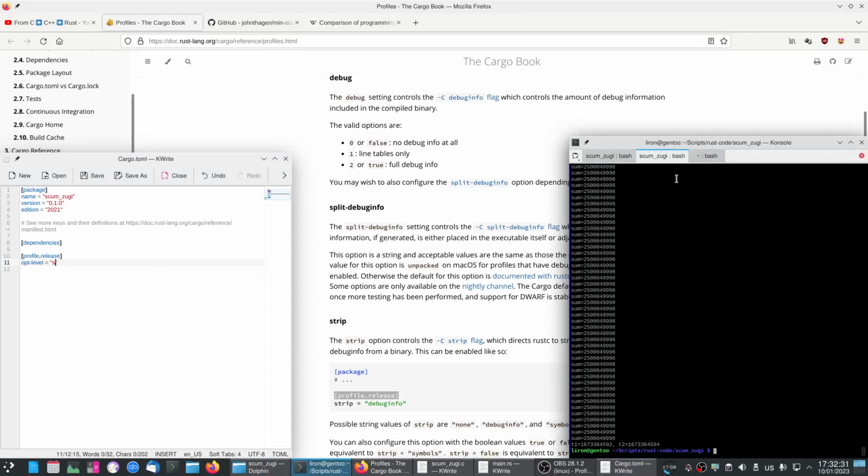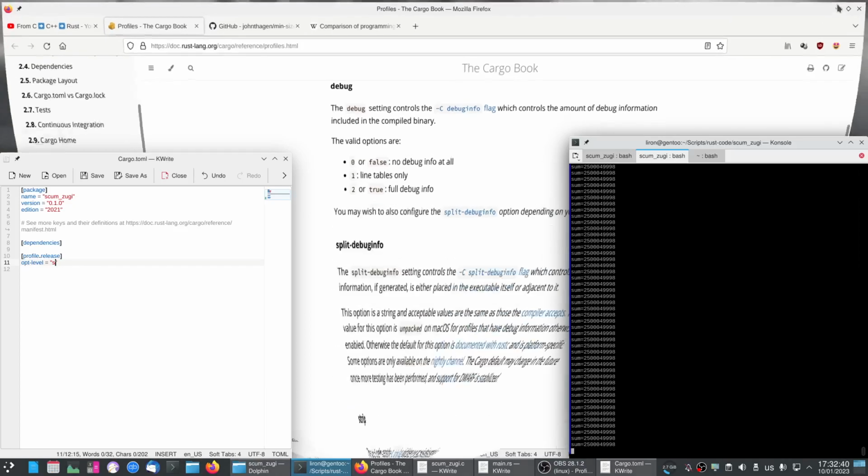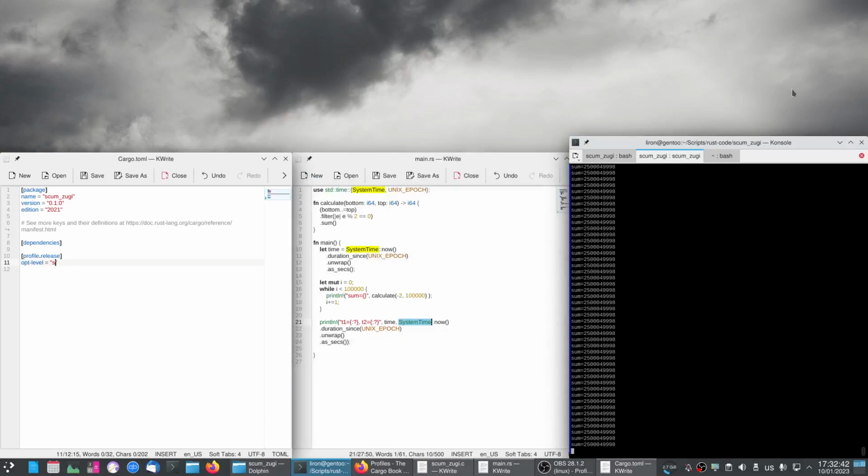And execute. So it was 2 seconds, let's see with the optimization for size how long it will take. 62 minus 58 is 4 seconds. Once again, let's do it. 73, 69, 4 seconds once again.